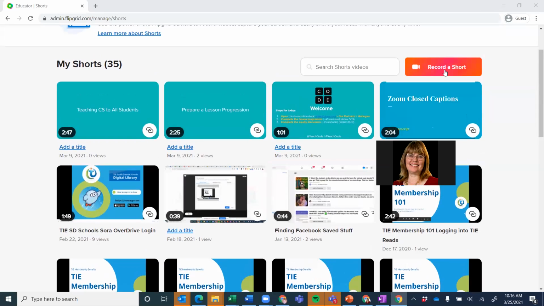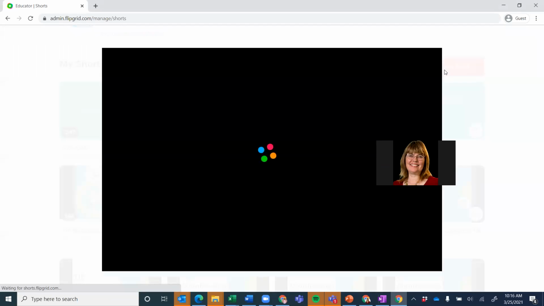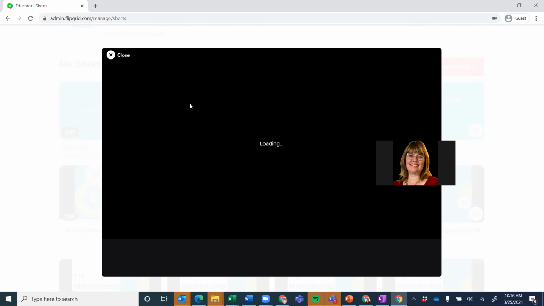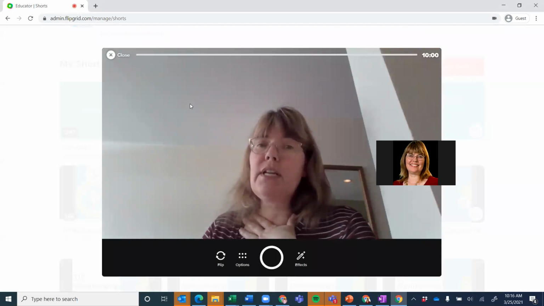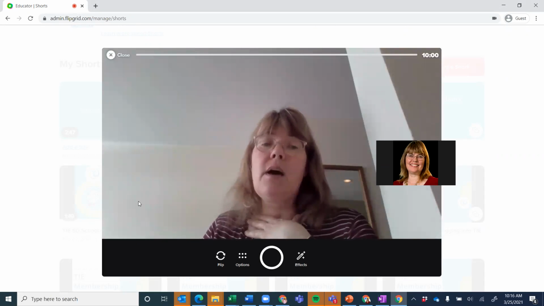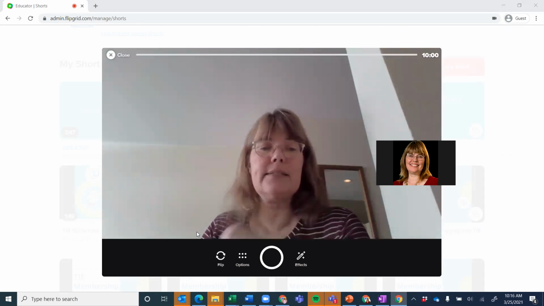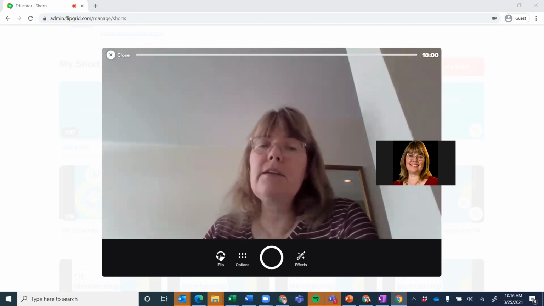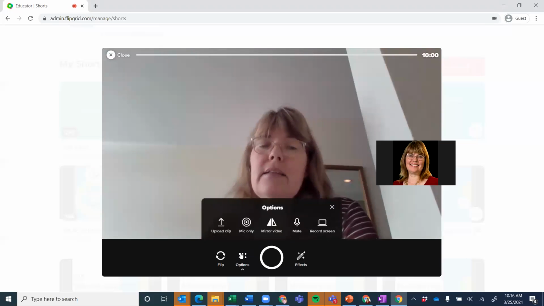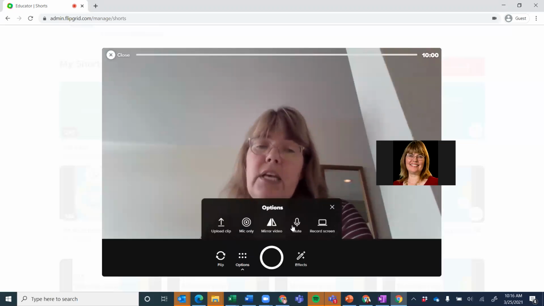I'm going to click on record a short, because basically this is up to a 10-minute limit for recording a video. You have the functionality to record your screen. You can also upload a video if you have one already. It stores in the cloud and it's virtually instantaneous. Here I can flip which camera I use, though I only have one camera. I can click on the grid and upload a clip. I can record only my mic, mirror my video, mute, and also record my screen.